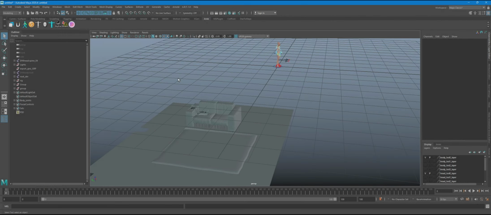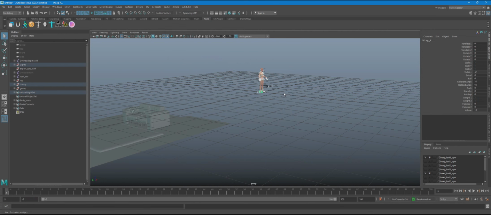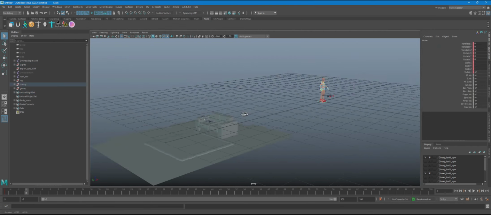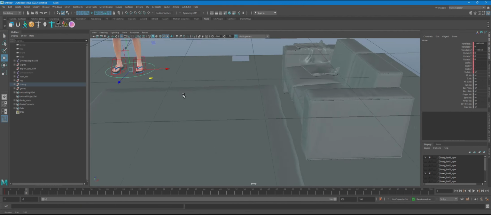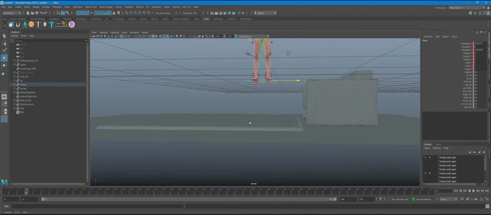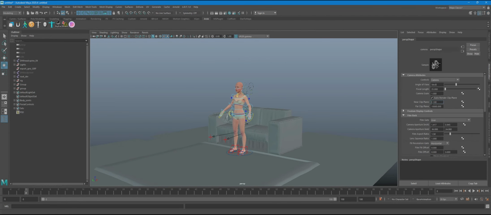With our set imported and our rig ready to go, our poses set up for the facial animation, we're now ready to start animating. First thing we're going to do is body animation. And before anything else, I want to get the character in position, grounded, and just basically blocked out.